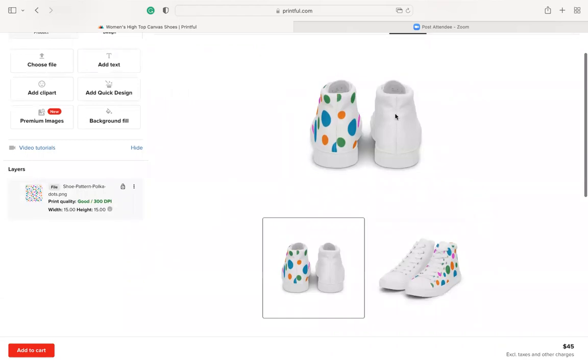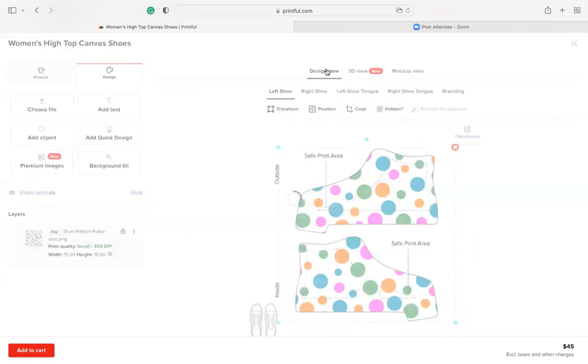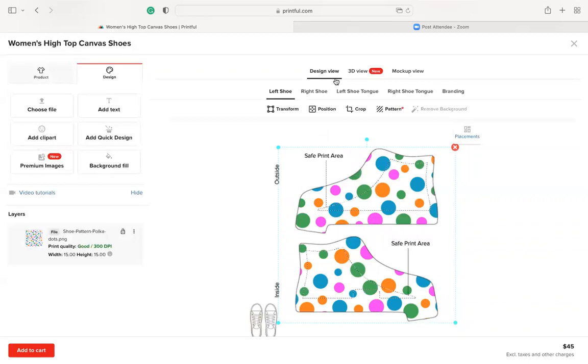All right. And now I want to see it on the tongue, and I want to see it on the left shoe. So there's several things that you can do. Click back on design view. You can change the color of the canvas shoe. It doesn't have to be white. And you can also change the color of the tongue. So I can show you how to do that.